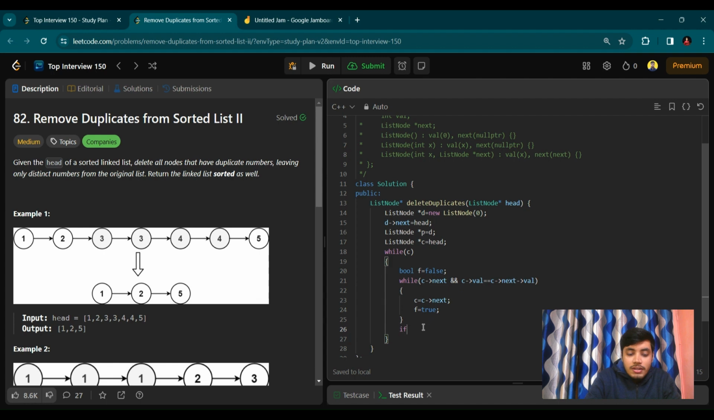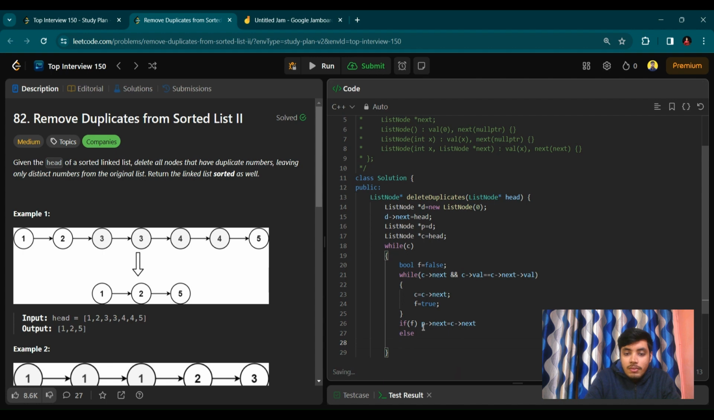Then, what we had decided to do is that if our flag is true, we do previous next is equal to current next. This is what we have discussed. And the else part, let's do it later. And also we have to do C equals C next.